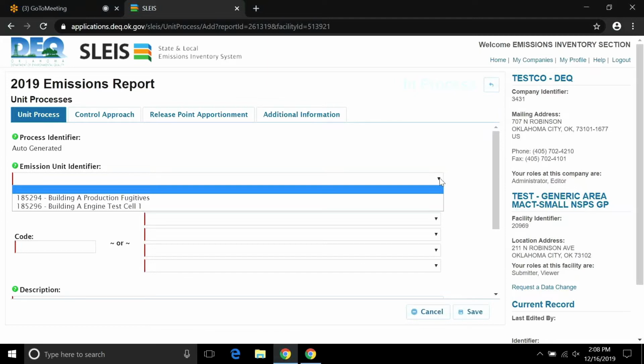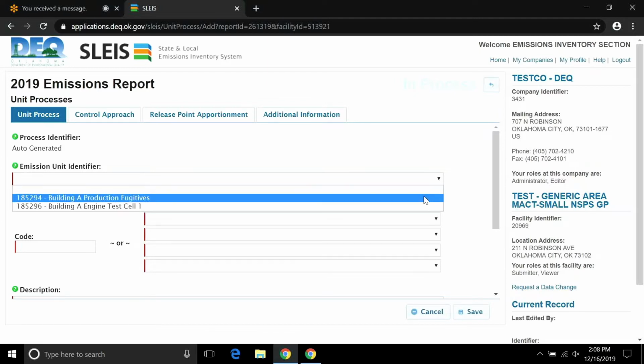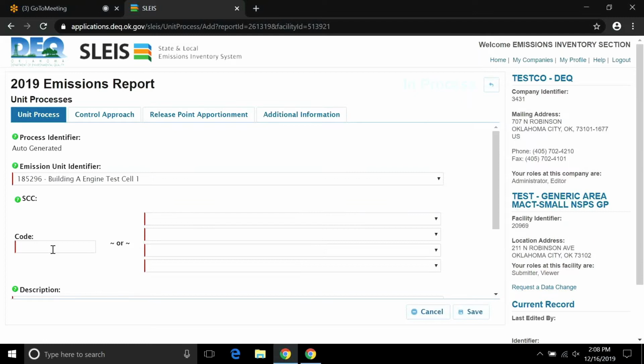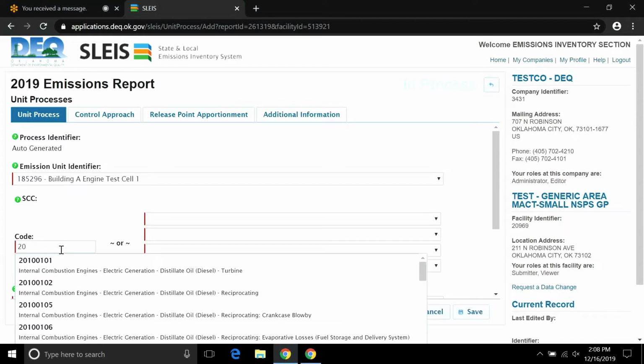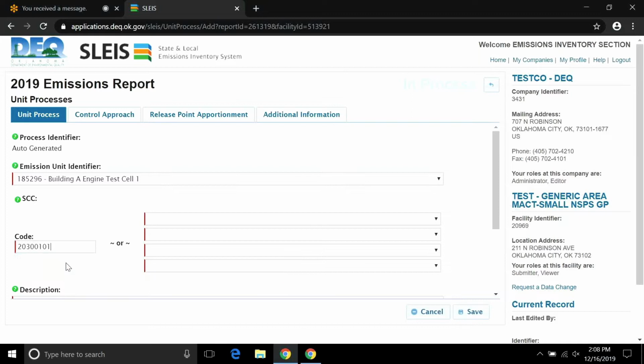I'm going to choose test cell 1. The SCC, I can either begin typing code or I can try to look up by different level. Either way is fine. If you have no idea, you could always go to the EPA's website and do some searching there. Here it's going to be 20.1, and once you put in the value, it would automatically populate everything else for you.